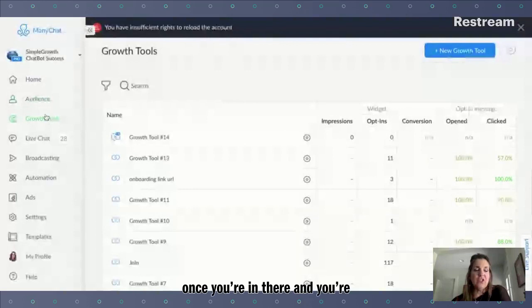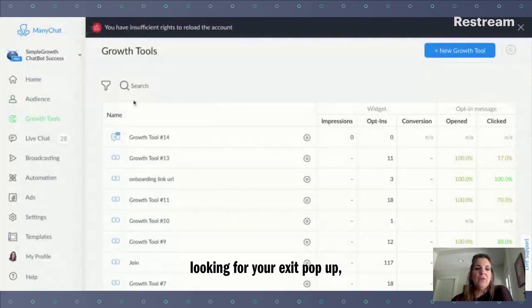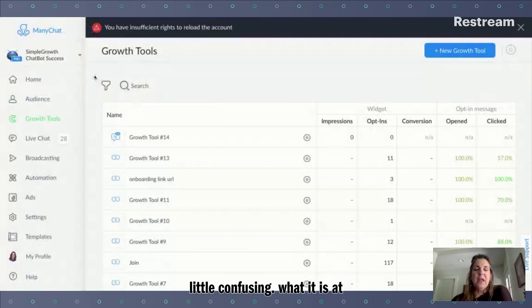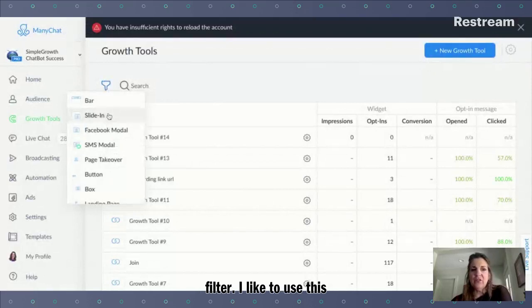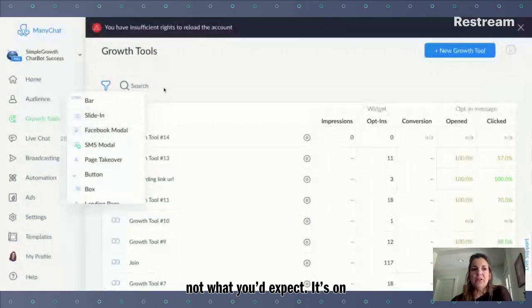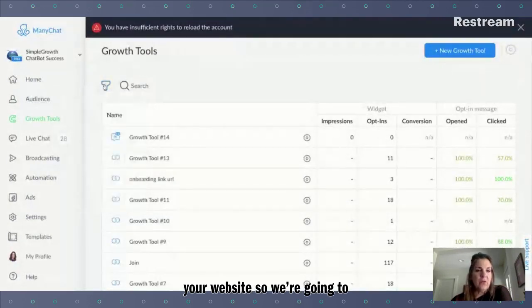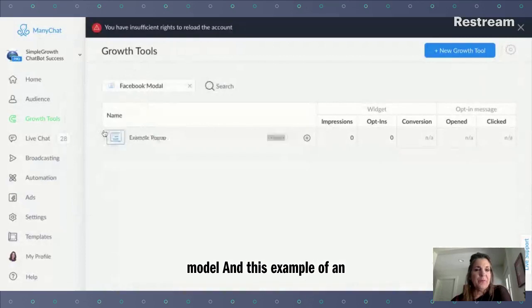Once you're all set up and have answered your questions, you're going to go to growth tools. When you're looking for your exit pop-up, it might be a little confusing at first. I like to use this filter. It's easy to find them then. It's Facebook modal, not what you would expect because it's on your website. So we're going to click Facebook modal, and this is an example of an exit pop-up.